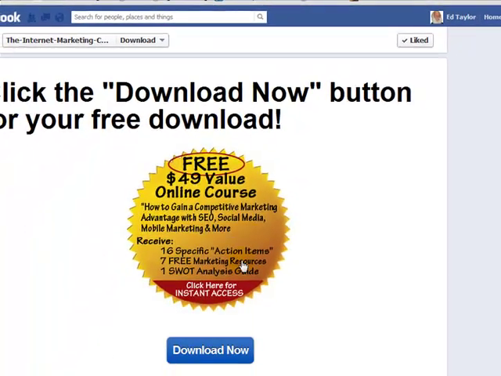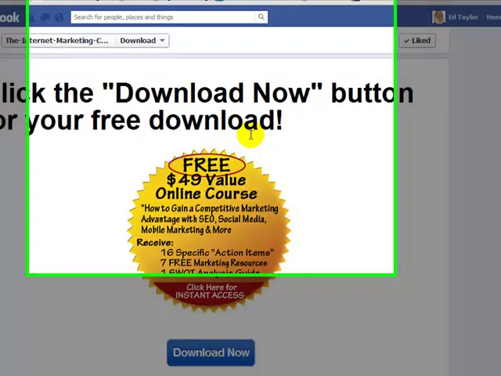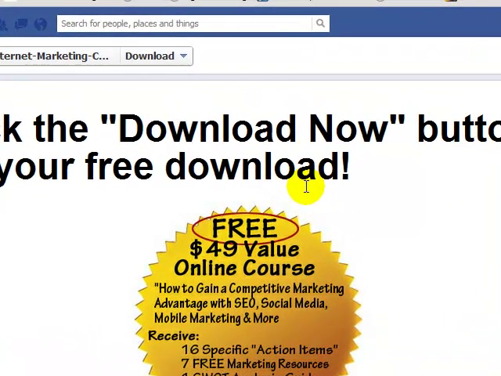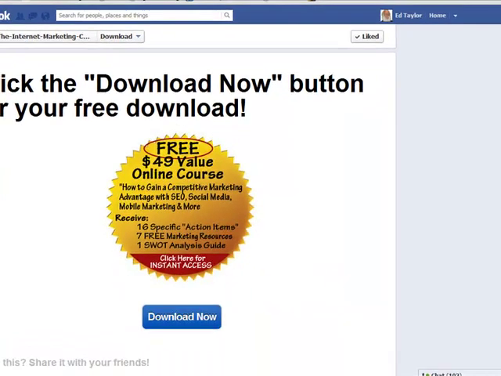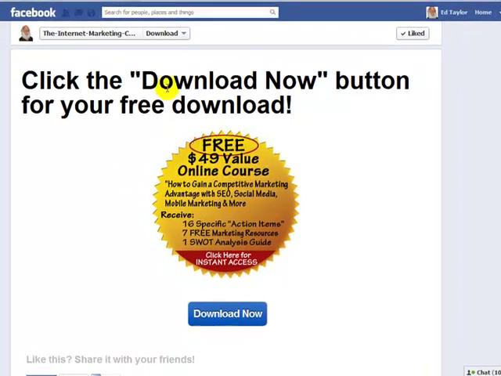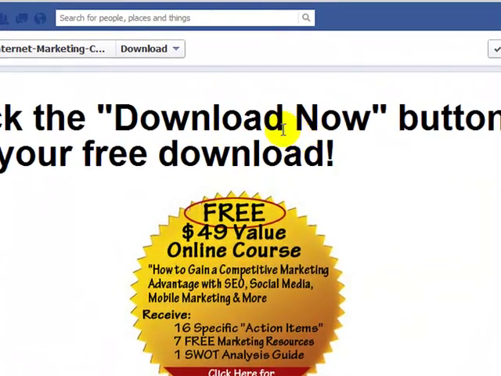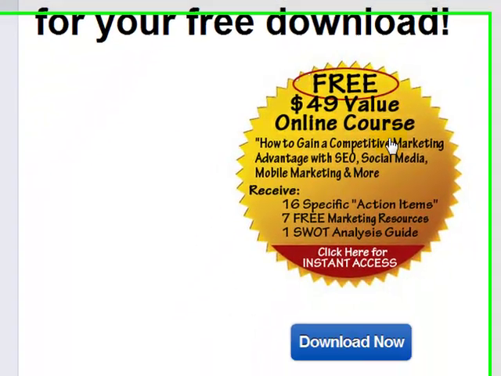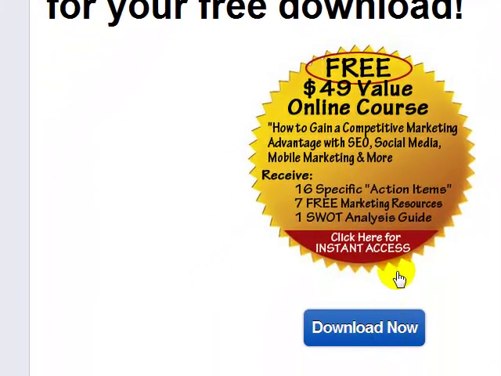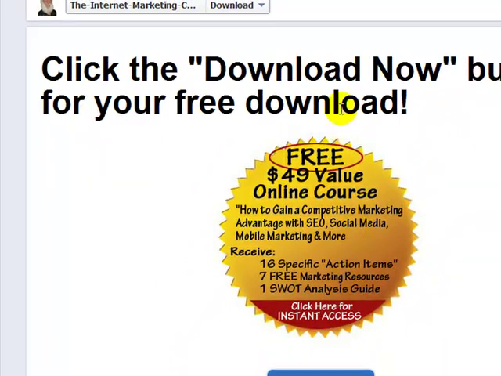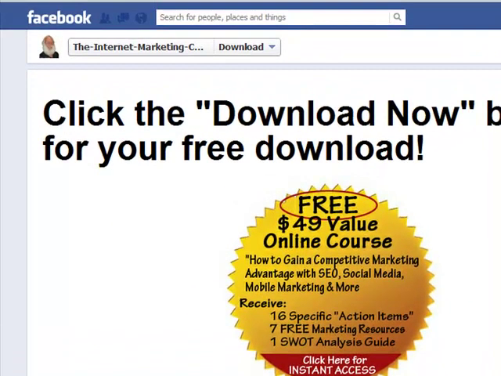Once they liked the page, they would automatically go to this page where it says, can you see that? Let me pull that on the screen a little bit. It says click the download now button for your free download, and they go down there and they click that, and that would send them over to my website where they could get the free e-course.